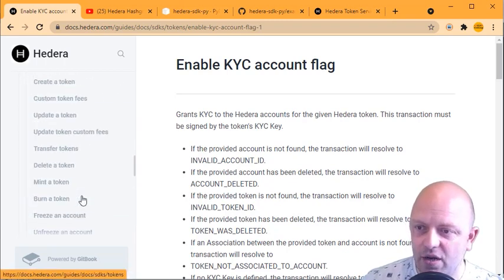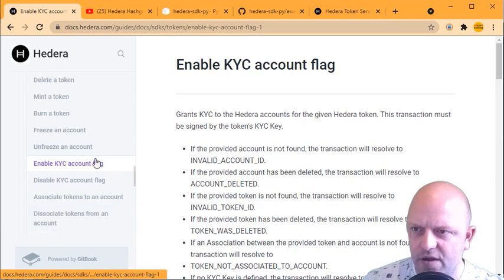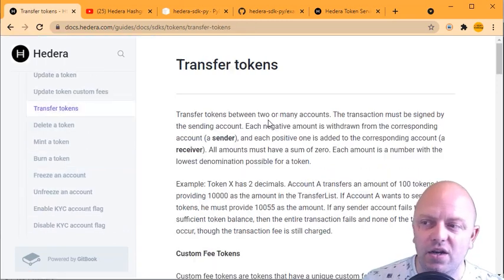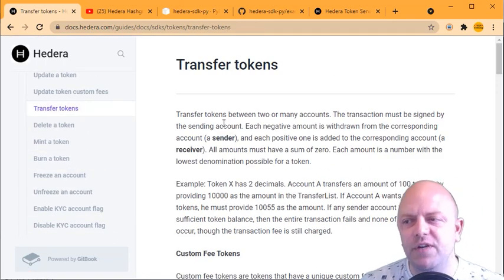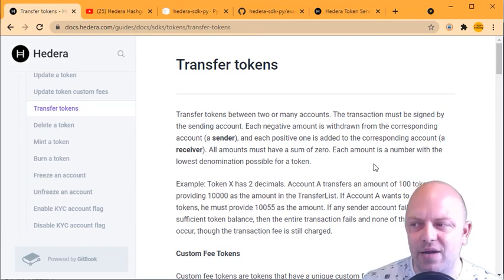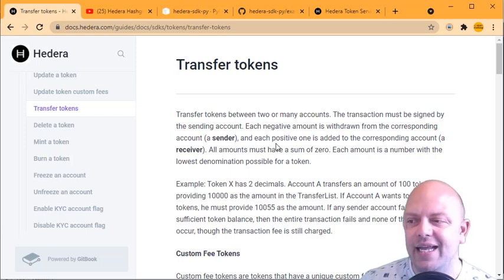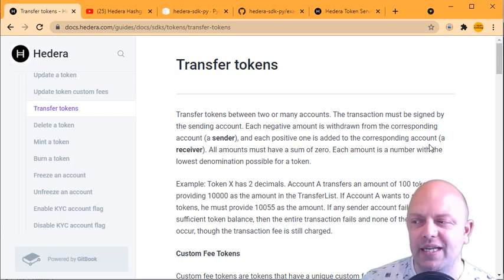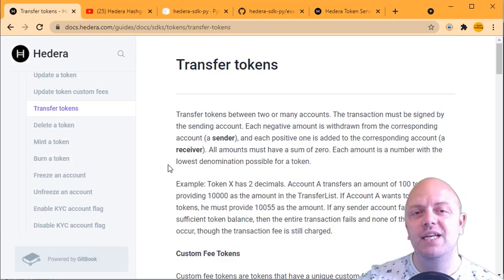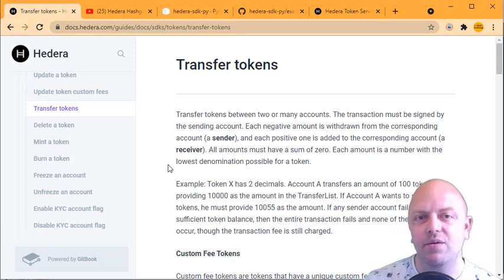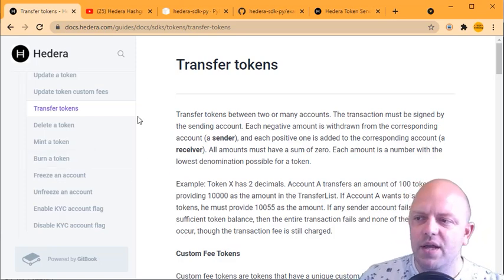That is it actually. Oh, and then we've got transfer. Transfer tokens, and then lastly we'll be transferring tokens. So transfer tokens between 2 or many accounts. The transaction must be signed by the sending account, which we'll be doing in the code. Each negative amount is withdrawn from the corresponding account, which is the sender, and each positive one is added to the corresponding account, the receiver. So you've got a sending account and a receiving account, which we'll be working on. So that's what we're going for.